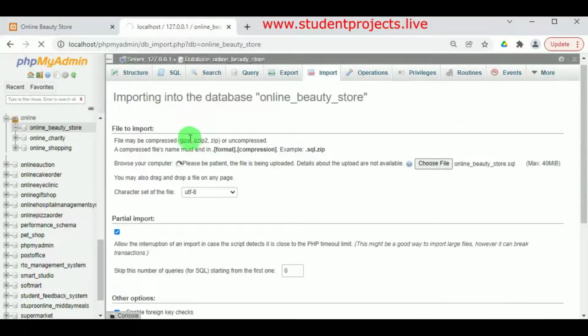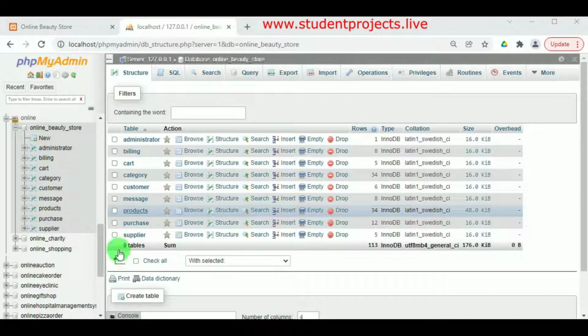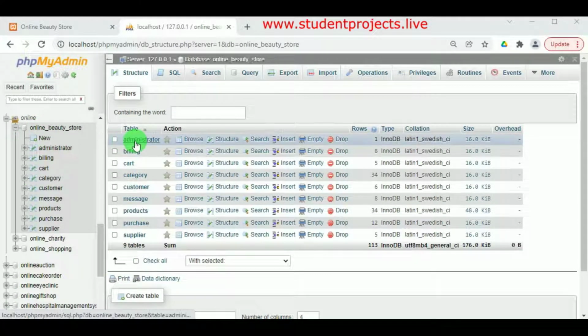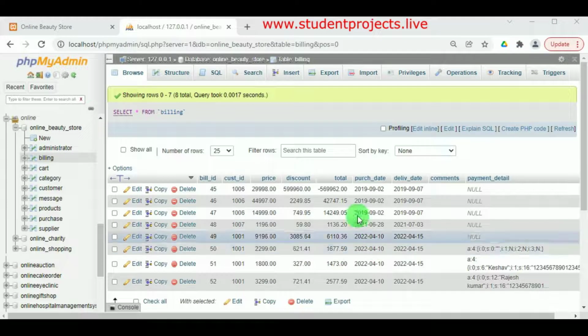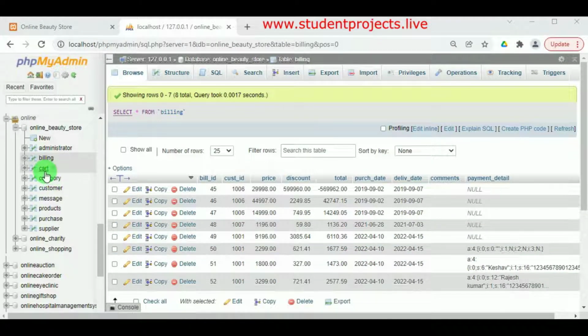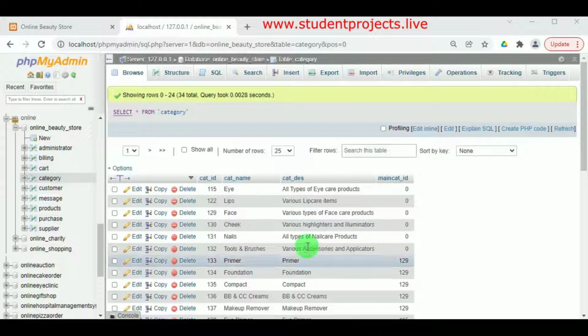So this will take some time depending on the size of the file. So once it is imported, we can find all the tables which are present in this database. So there are 9 tables. Administrator table includes administrator details. In billing, all the billings purchases done by the customers are stored here. Under cart, the items added to the cart can be viewed. Under category, different categories of products.